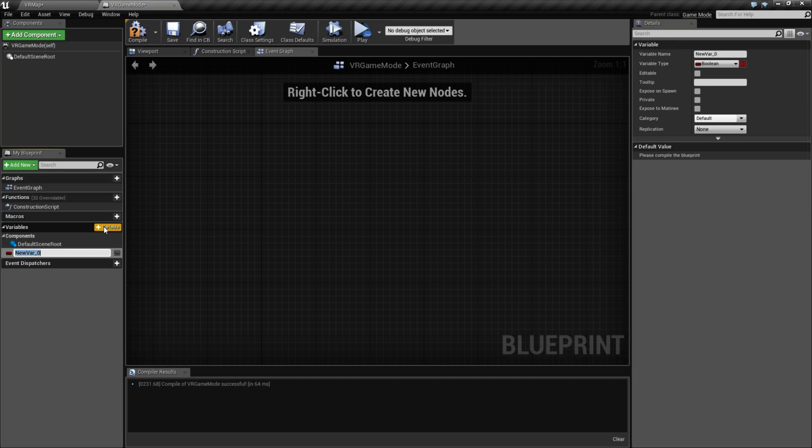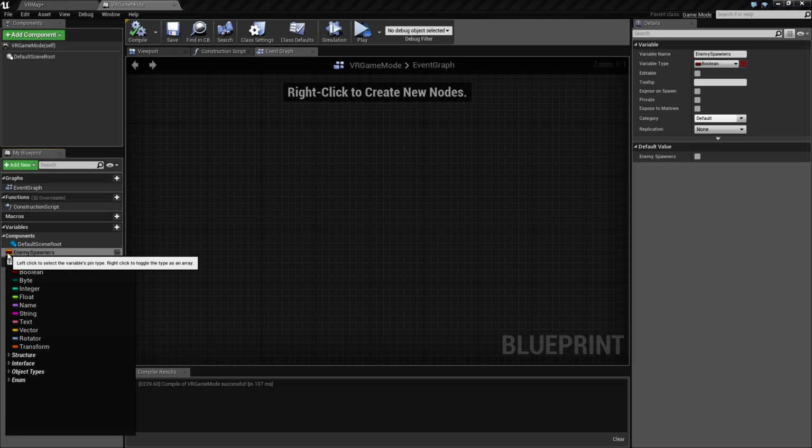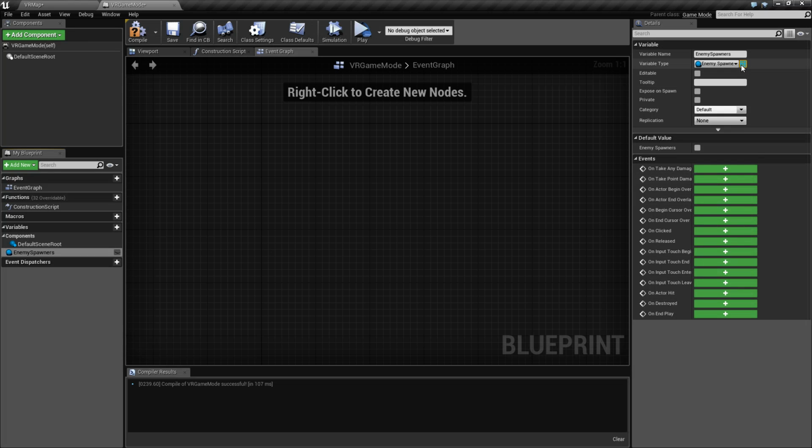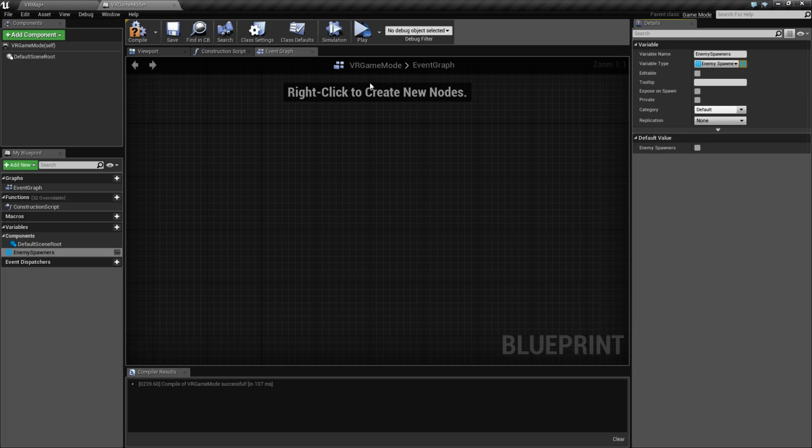Let's make a new variable called enemy spawners, inside of our game mode. This is going to be of type enemy spawner, so we want object type enemy spawner reference. And then we're going to want to click here and create an array out of it. This will basically hold all of my enemy spawners inside my level. We need to get them.